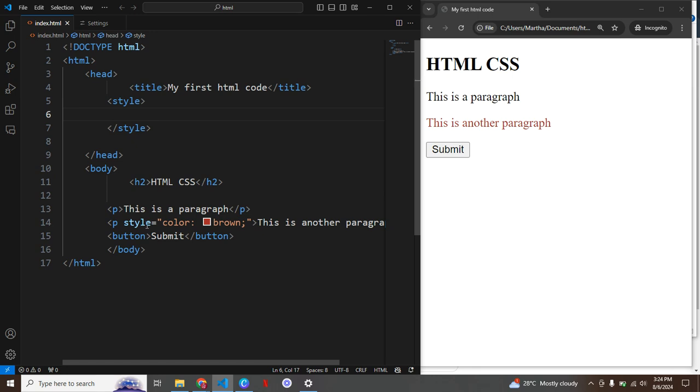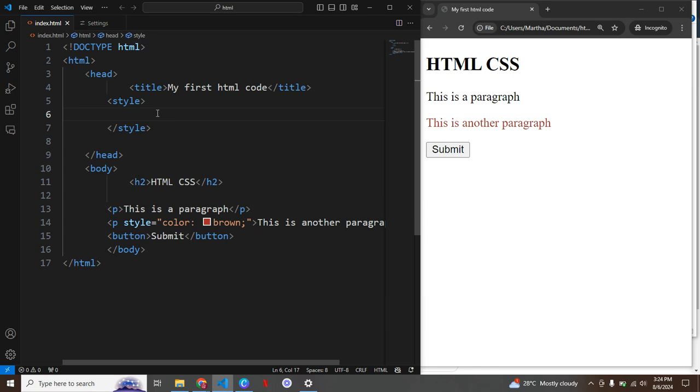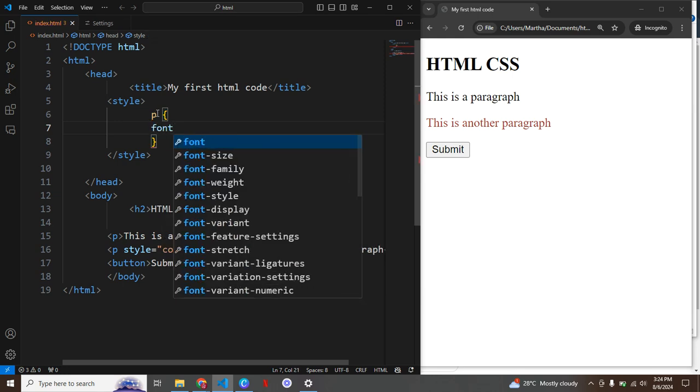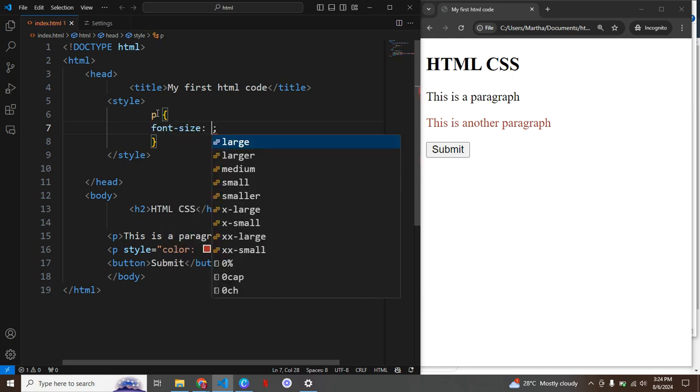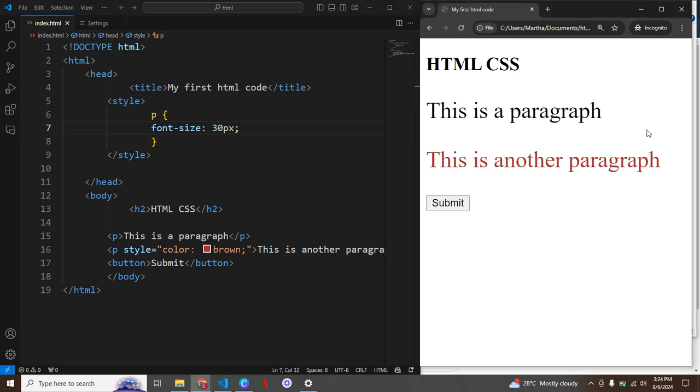Now unlike inline styling where you have to put them manually one by one, with internal styling you can style all paragraphs at once. So if I put P, which represents paragraph, I'm going to put my curly braces, and then whatever styling I put in here is going to affect every paragraph. So if I say I want my font size to be, let's say, 30 pixels, it's going to affect all paragraphs. As long as the content is in a paragraph, the styling is going to affect everything.